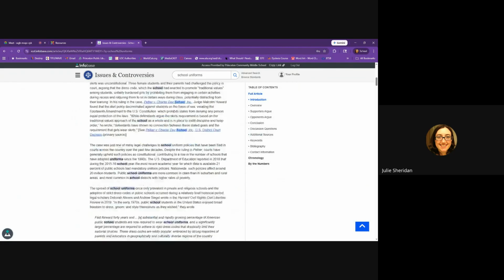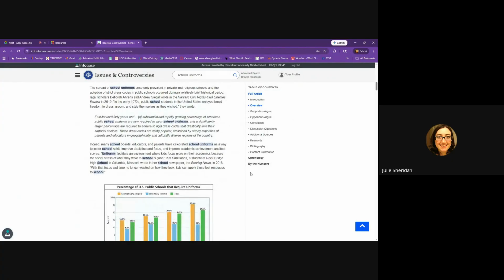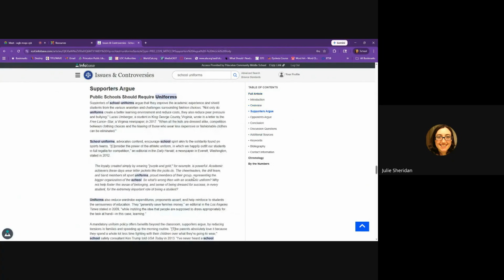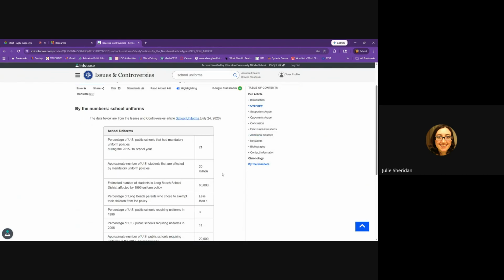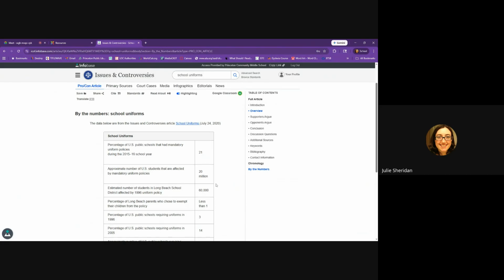You can scroll down, and here's a nice, very long article. Over here, there's a table of contents. If you want to jump to a certain point in the article, you can do that there. It'll give you way more information about supporters and opponents. Supporters are people who are for school uniforms. Opponents are people who are against. I want to point out that down here at the bottom, there's also a chronology, which is like a timeline of events, and then a By the Numbers. The By the Numbers gives you some nice charts if you're needing some statistics for your article. This would be the place to go to get that.